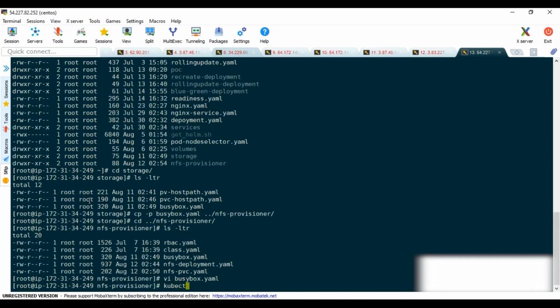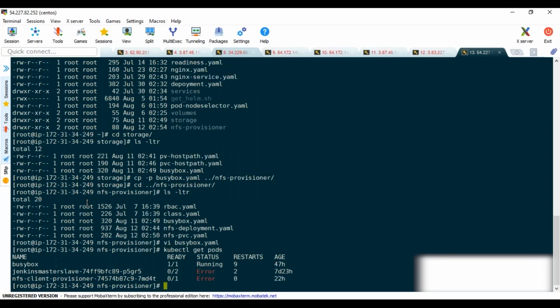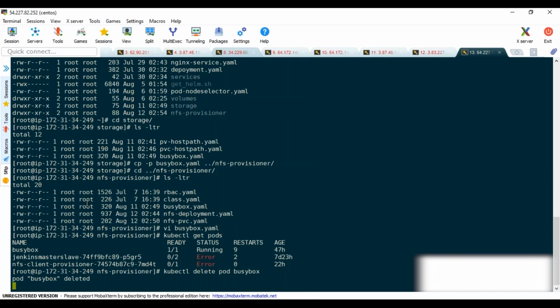Now kubectl, let me check, get pods. Busybox is already there, which we created. Delete. But our NFS client provisioner is showing an error state, meaning the NFS server is not online.